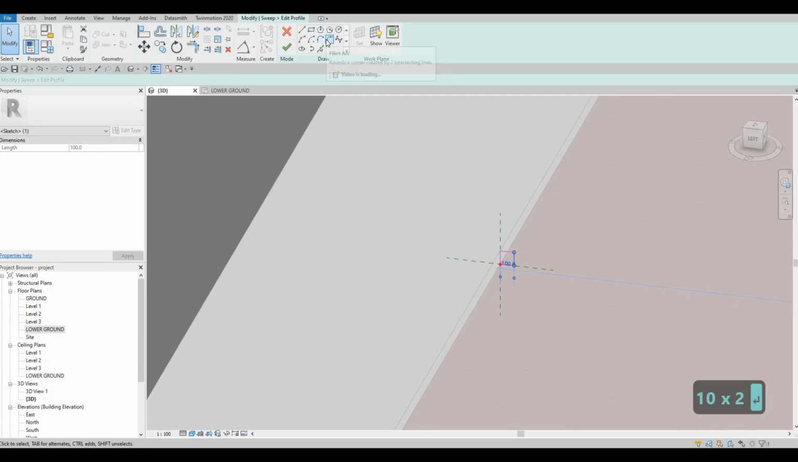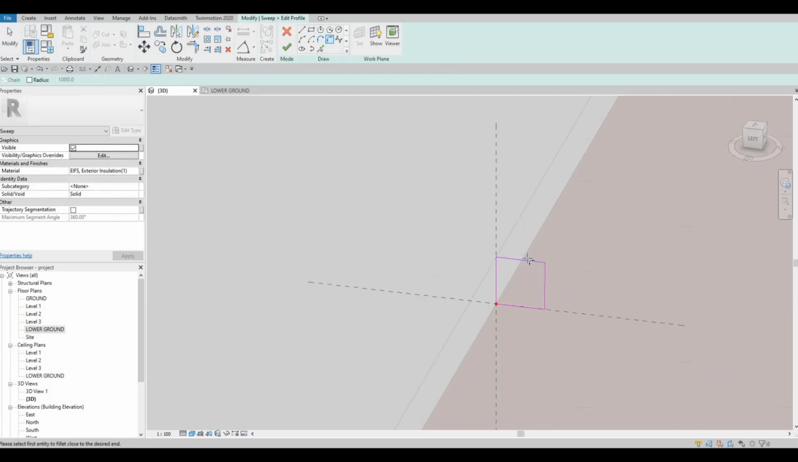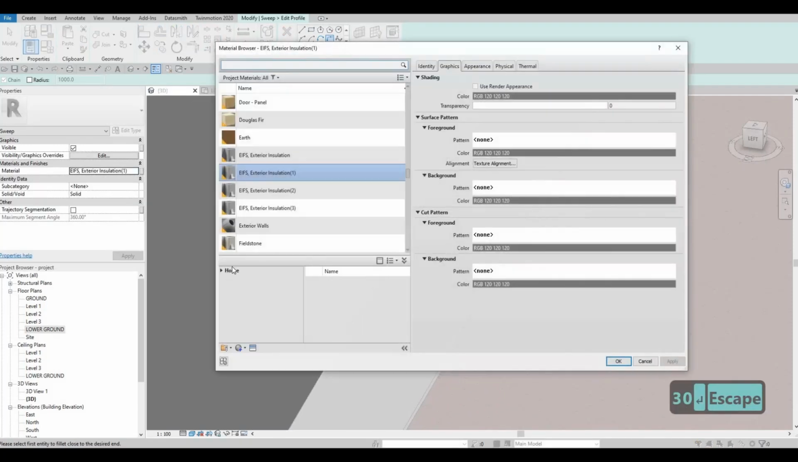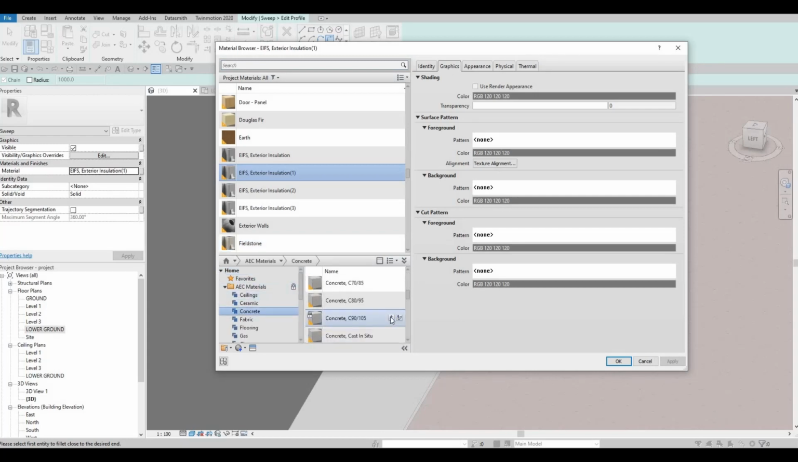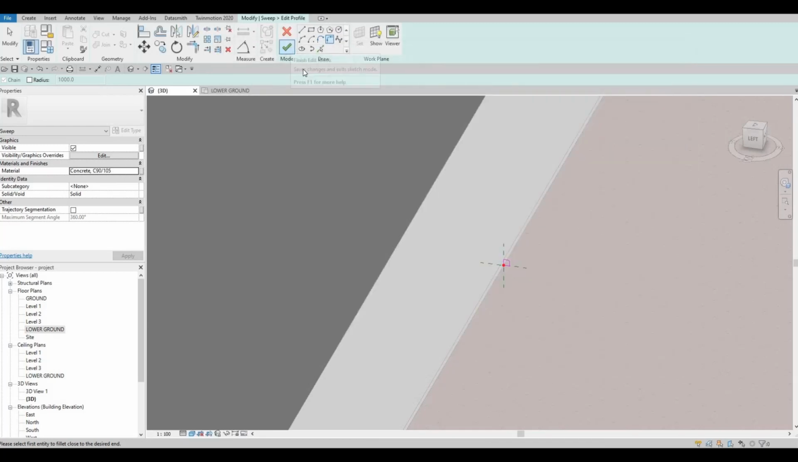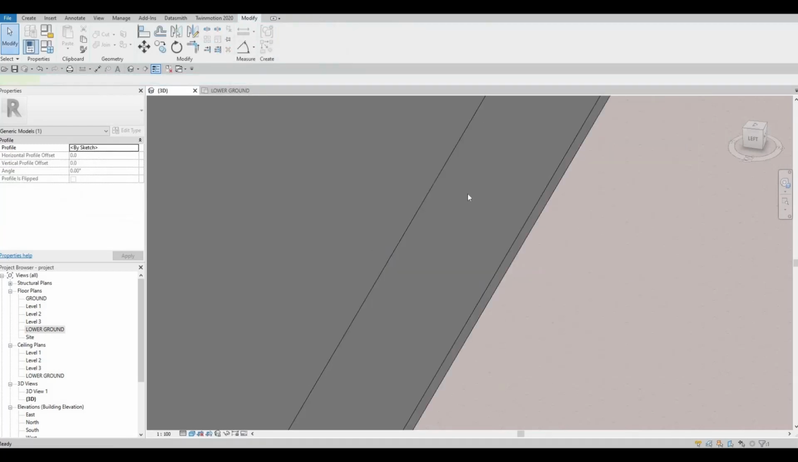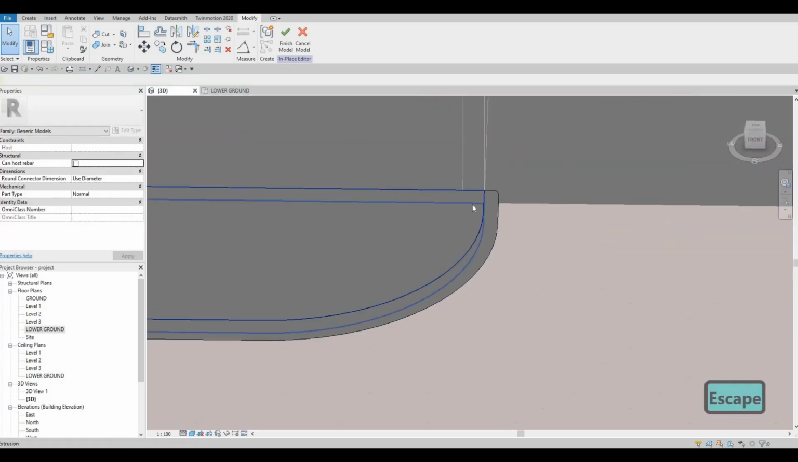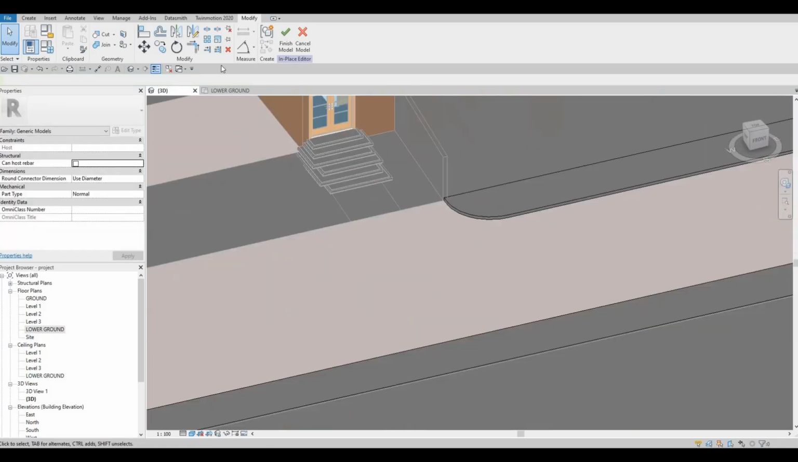And I want to put arc so that it's smooth. So maybe around 30. And we're going to do that all around. I'm gonna change this to another concrete material that we haven't used yet. And then click finish. And the way that looks really good.